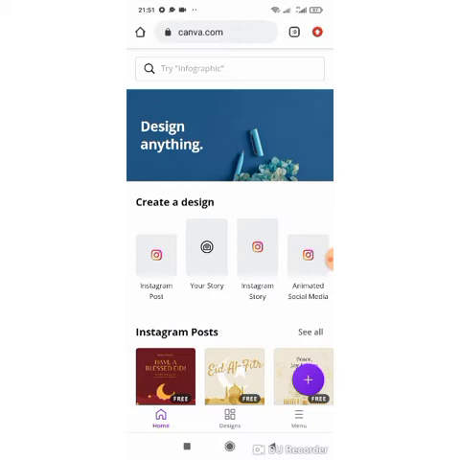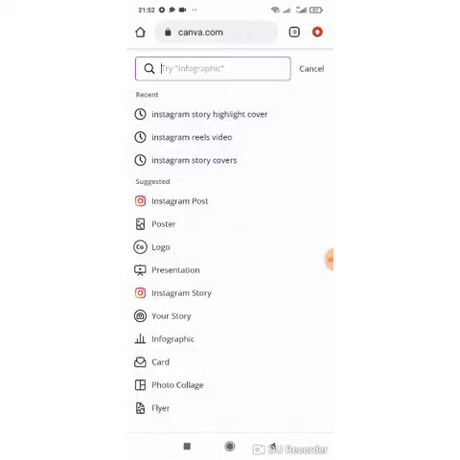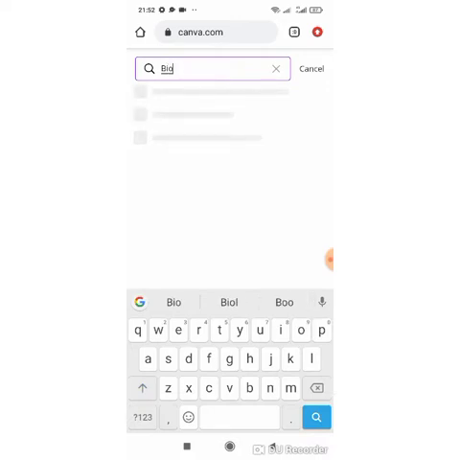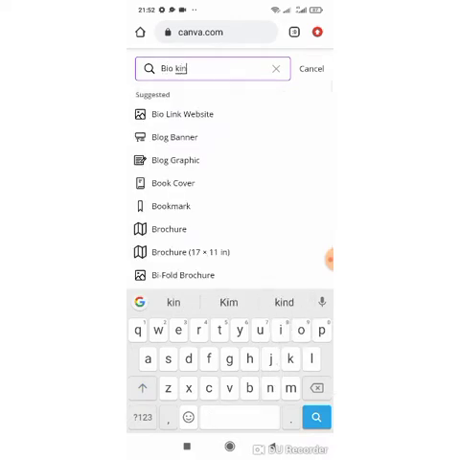Okay, so the first thing you are going to do is go to canva.com and make sure you sign in with your Google account. Okay, so once you are there, I'm already in Canva, canva.com. Now you type in bio link website.